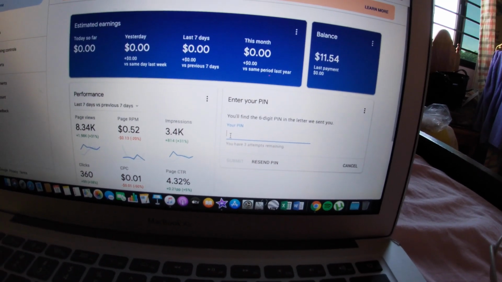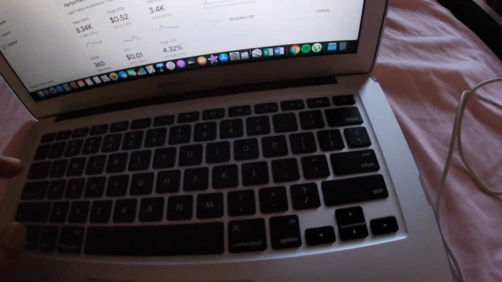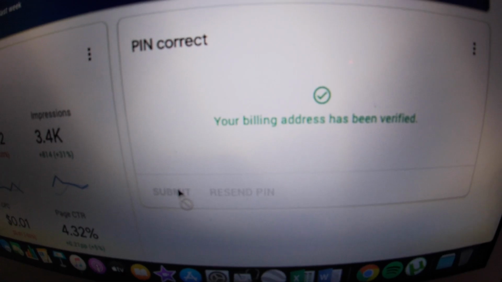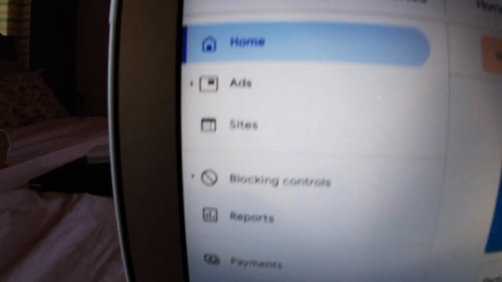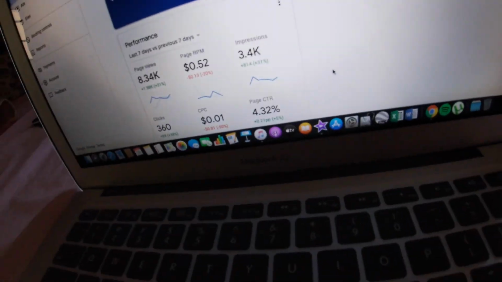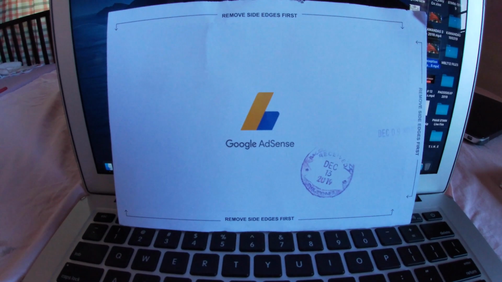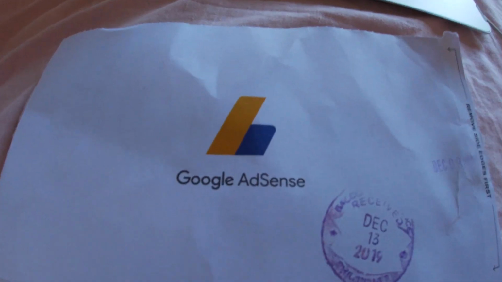So I have to type the PIN. Your billing has been verified. So yun, after a month. Buti nahabol ko sa Google AdSense natin. So ganun lang. So pinaka importante is ito. Lalo na tong PIN na to. So every account, a specific PIN.